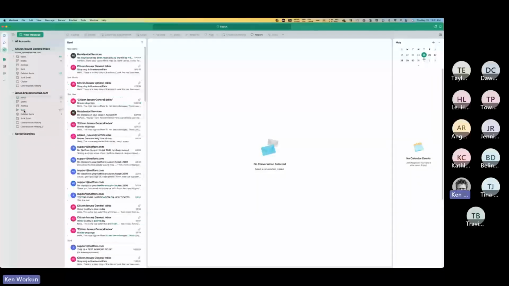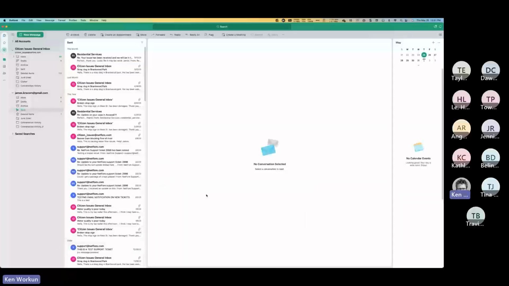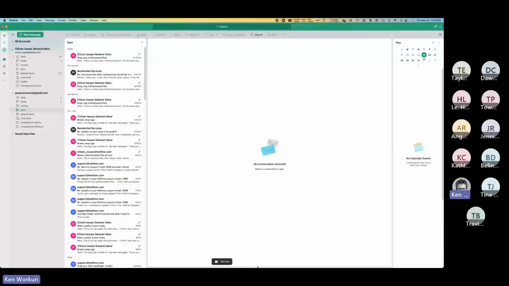So I'm just going to go into the sent items here, and I'm going to resend this email, which is essentially there's a stray dog in Brentwood Park. So this is me as a resident. I'm sending this into my city's email general inbox, and I hit send. So that's the resident. He sends an email into the system.